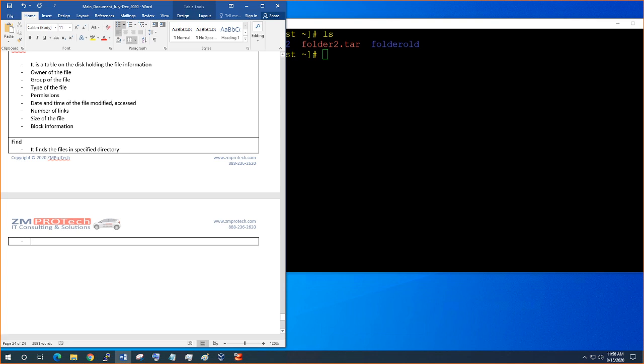Okay, so you could use the find command to find the files in a specified directory. You can use an absolute or relative path. And you can use the name or inode number. Okay, so I'll show you how.